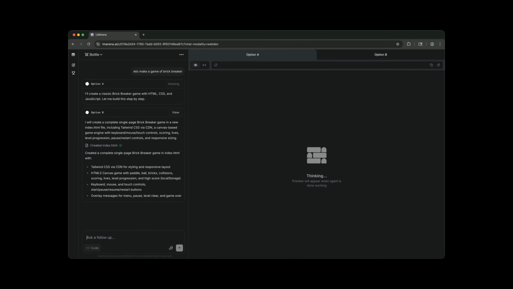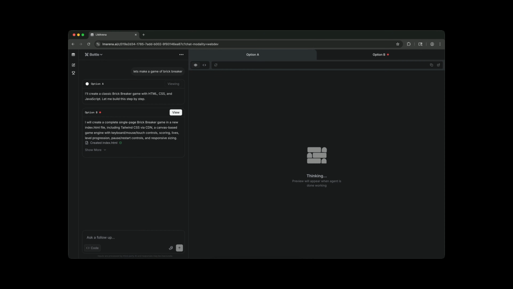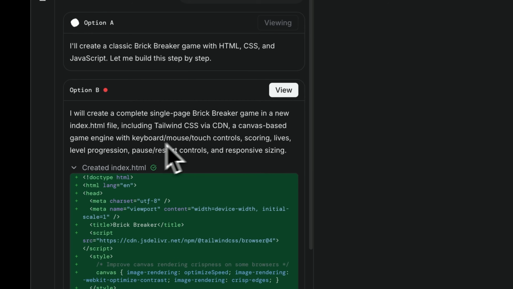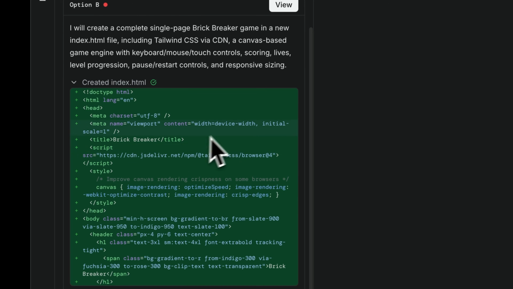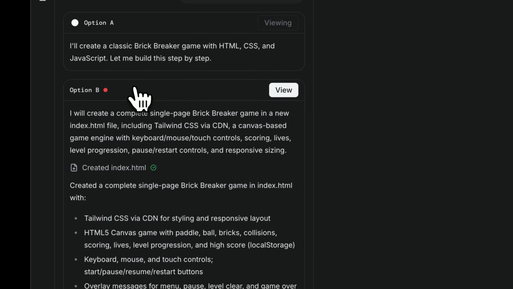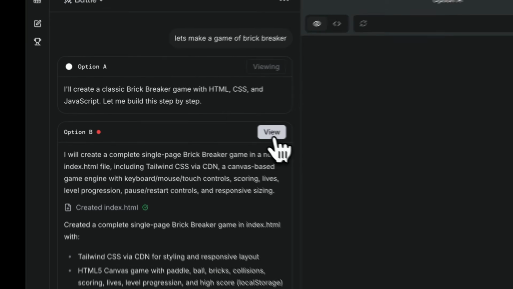Cool, it looks like option B is complete, so I'm going to read what it did real quick. It created the file, it has the Tailwind CSS for the styling and a canvas, and we see the model actually called a tool to create the index.html. All the lines in green are what the model generated through a tool call. So we can really see the agentic capabilities of these models. I'm going to go ahead and view option B.